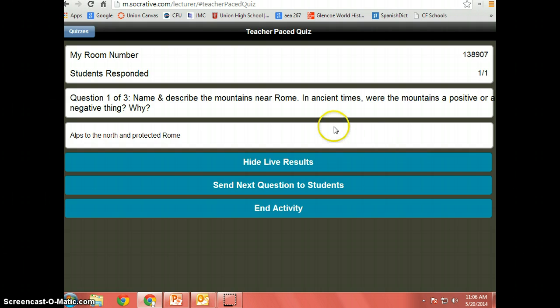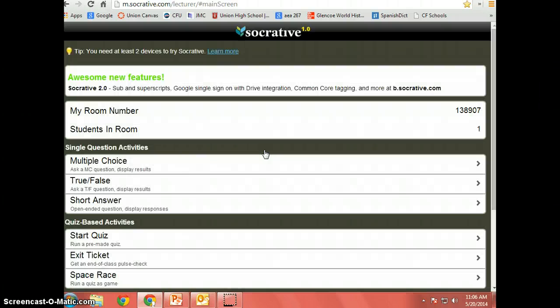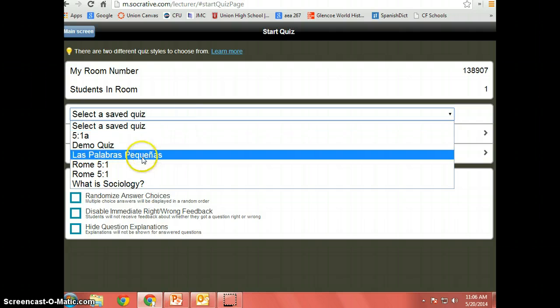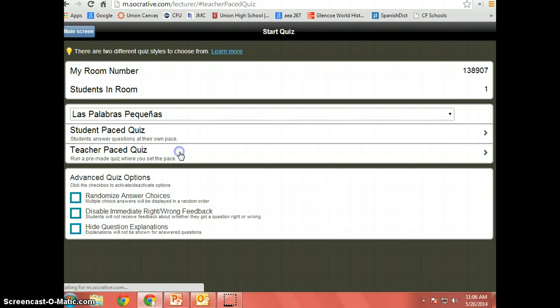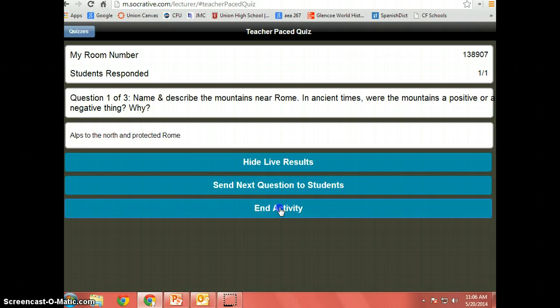And part of the reason is because I typed in Alps are to the north and protected Rome. Well, it says it's wrong because that's not the exact answer I typed in as the answer. But again, that wasn't completely accurate. So it was also another set of mountains. And so you get to do this whether it's a short answer question or a multiple choice question or a true-false question. I'm going to see here if I have a multiple choice question. I can't remember which one this is. Okay. All right, let's see.